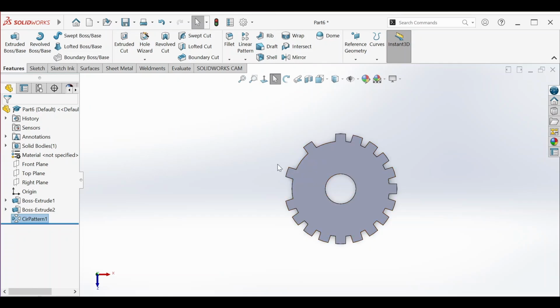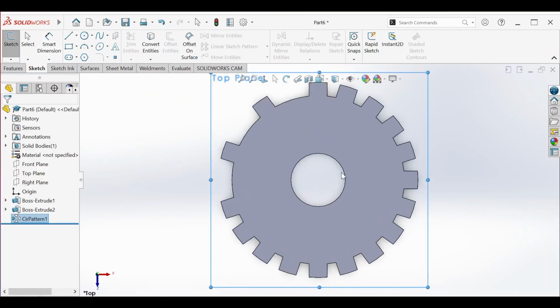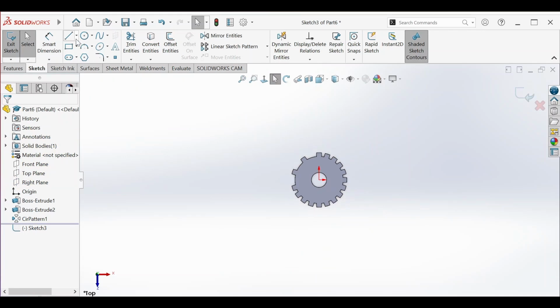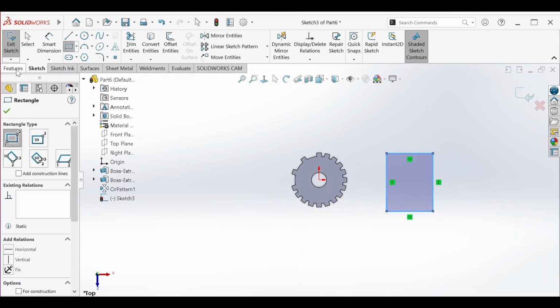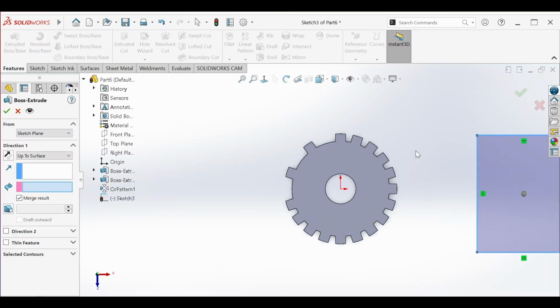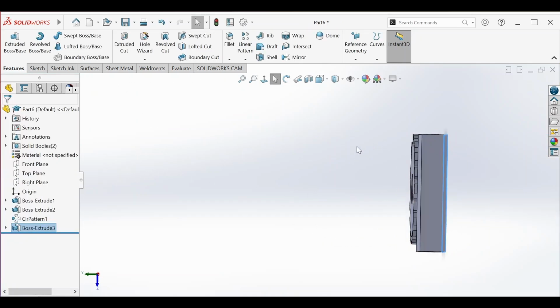Now let's do a quick example to explain linear pattern. We start by creating a rectangle and then extruding it. So we use the top plane, we draw our rectangle and extrude it with a blind condition. The length is not important.